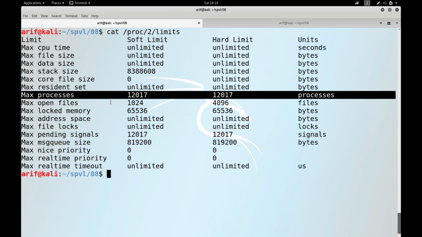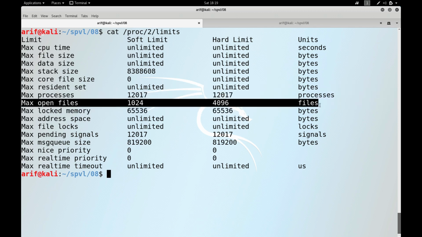Maximum processes is a limit on how many child processes a parent can create. This is the soft and the hard limit. Let me describe this line as well. Max open files means the maximum number of files the process can open at any one time. The soft limit is 1024, the hard limit is 4096.